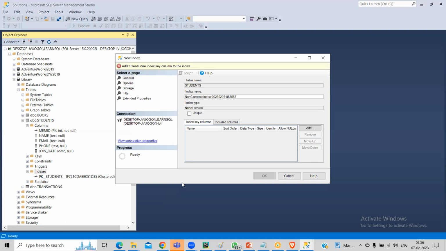Now you can give the table name, and you can give your own index name. It has taken its default, but you can change it. I can say NC index, students, and I can say column name. I forgot the column. Yeah, name. Let's say I put name here.